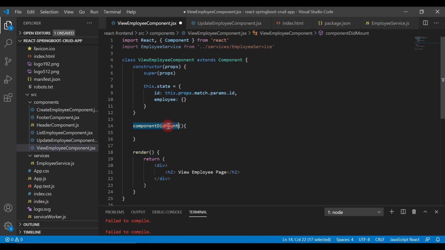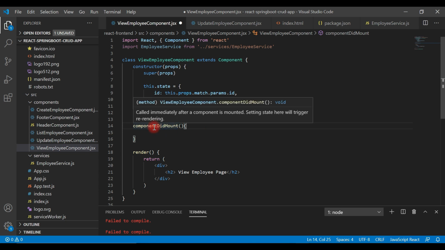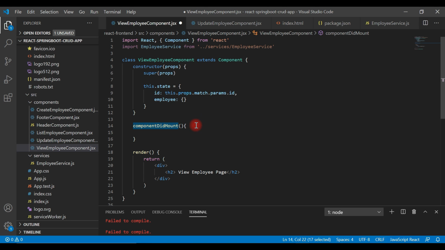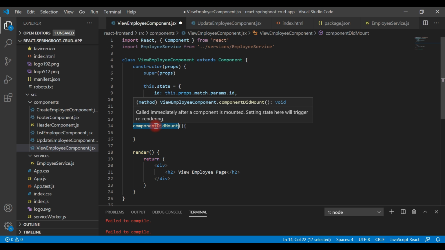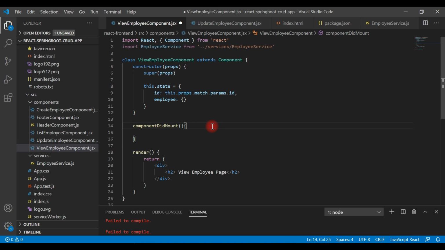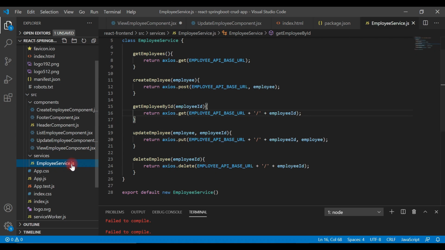We are going to use the componentDidMount method in order to make a REST API call. The componentDidMount method is the best place to make a REST API call or AJAX calls, because this method is called immediately after a component is mounted. If you look at the employee service.js file, within this JS file we already have a method called getEmployeeById. We implemented this method in one of the previous videos, and we are going to call it to get an employee object by ID. This method internally makes a REST API call.